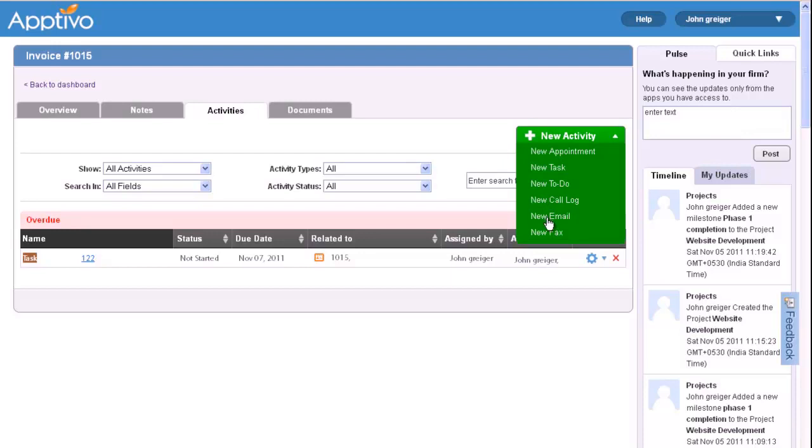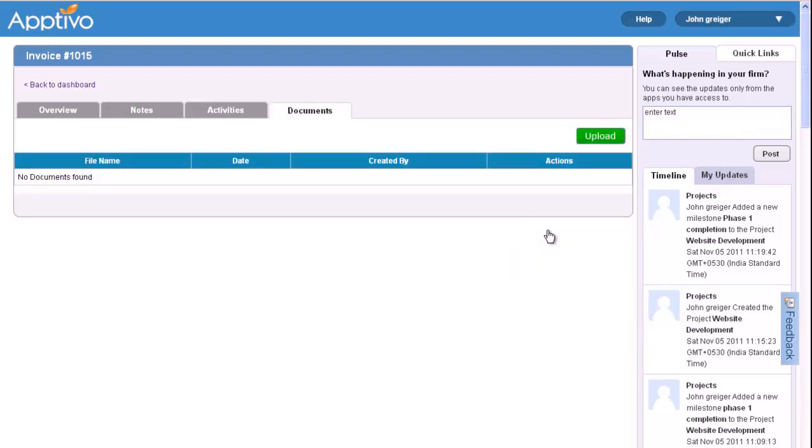Finally, to view documents associated with this invoice, click on the Documents tab. You may upload new documents by clicking on the green Upload button, and then they will appear in the list.